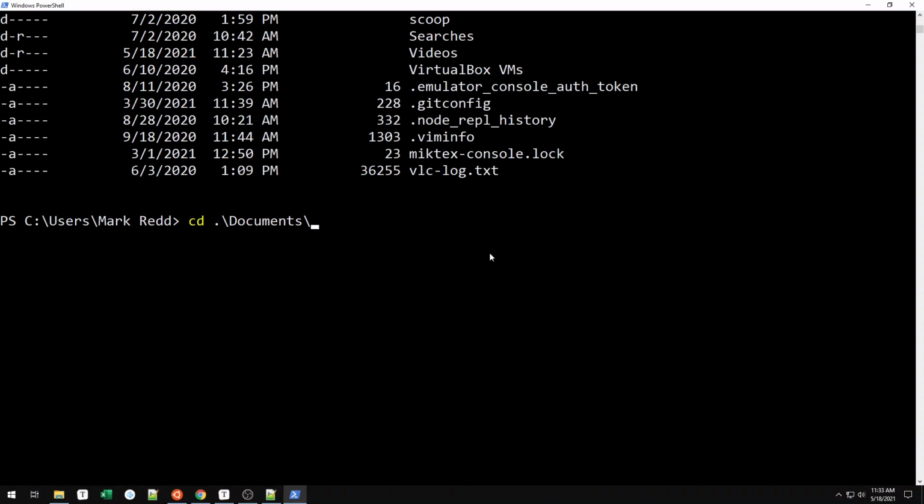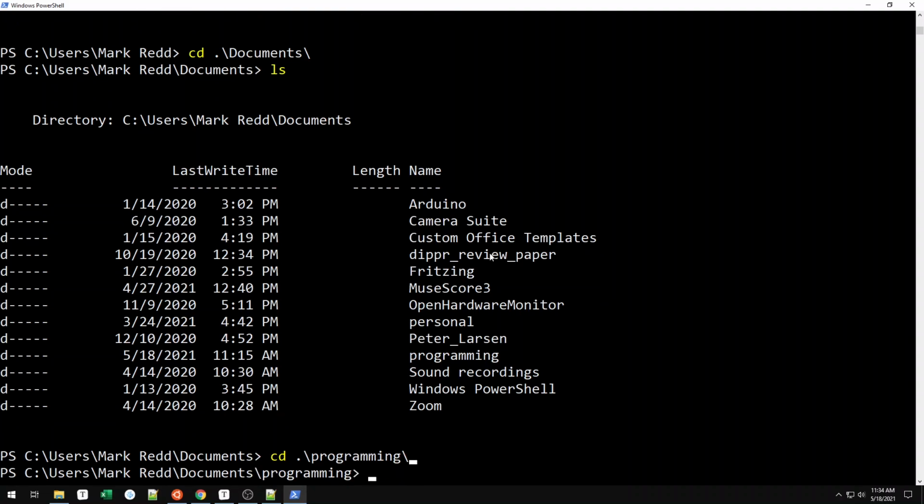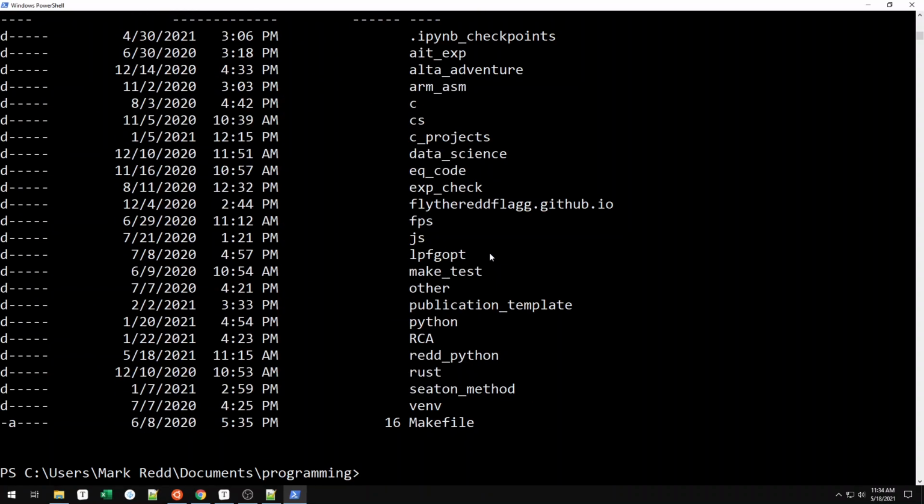So we're going to navigate into documents, and we're going to see what's in documents. Oh, look at all this stuff that's in documents. Now we're going to go to programming here. So we're going to go cd programming tab, and look, it filled out programming for us. We're going to press enter. Now we're going to say ls again. What's in this folder? Oh, look at all this stuff.